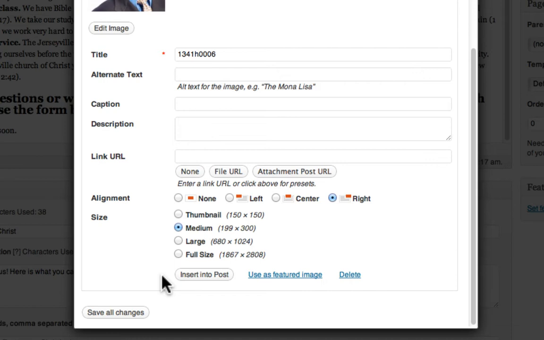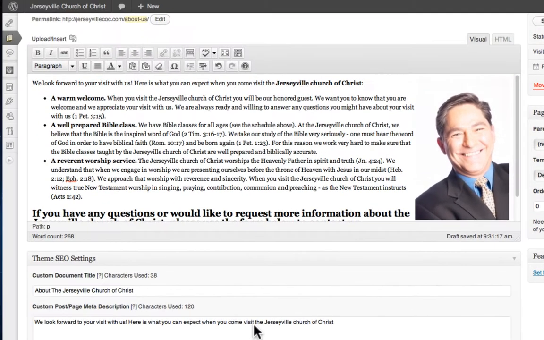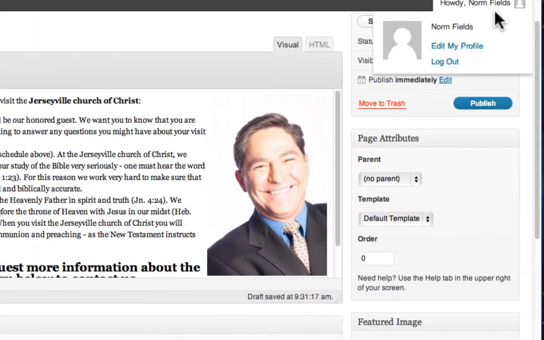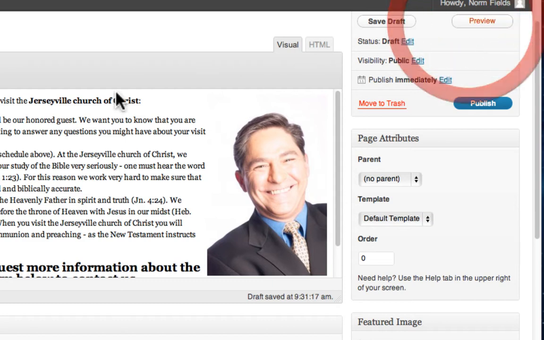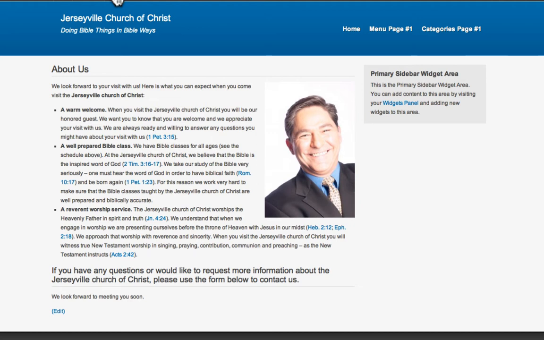So once I get those settings done, take the link out, align it to the right, set it to medium, I could go up there and put a title in it if I wanted to. I'm just going to click Insert into Post, and it's going to put it right in there, and I can see it in the visual preview there. Now I want to use the preview button to preview the page and see how it looks, and it looks pretty good. The image looks good, and I'm just using some royalty-free stock photos to liven up the pages a little bit with some graphics.